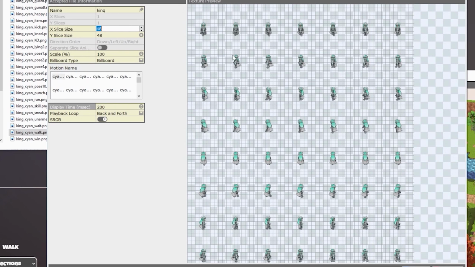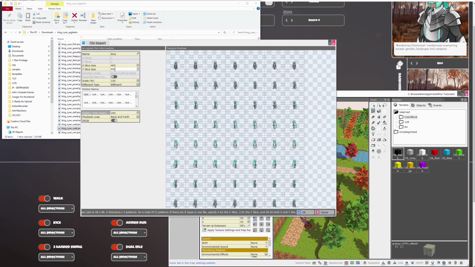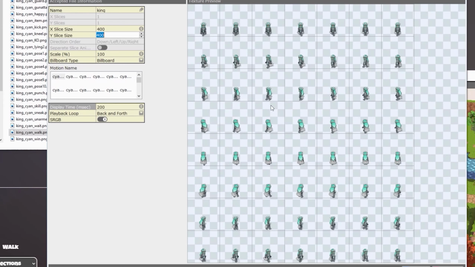Watch what happens to the gray grid around the sprite when I do that. The Y slice size is set to 48, and we're going to change that to 400 as well. We're doing that because the size of the exported sprite frames are 400 pixels by 400 pixels. If you exported at, say, 360 instead of 400 in 8D Character Creator, then your slice sizes will be 360 and 360, and so on. All right, this is exactly what we want our sprite to look like.